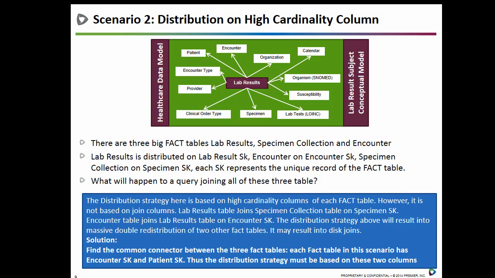But what I'm trying to say is persist common columns in the fact tables even if they are not necessary. Be even more redundant than the Kimball methodology asks you to. Netezza loves this kind of redundancy, and it can then be leveraged for distribution. So persist patient SK if it doesn't exist in all these fact tables. And the valid distribution strategy would be to select either encounter SK or patient SK.